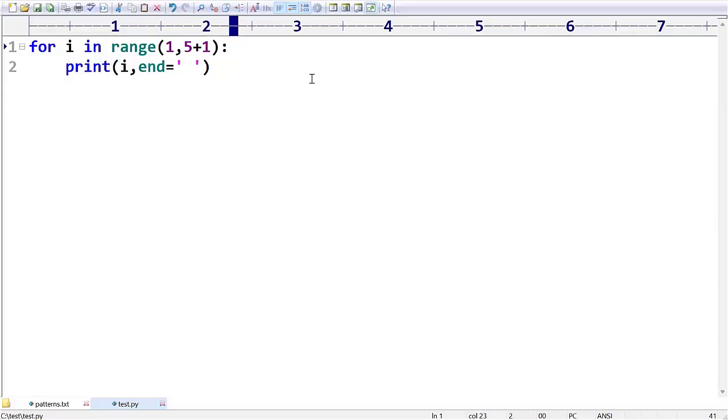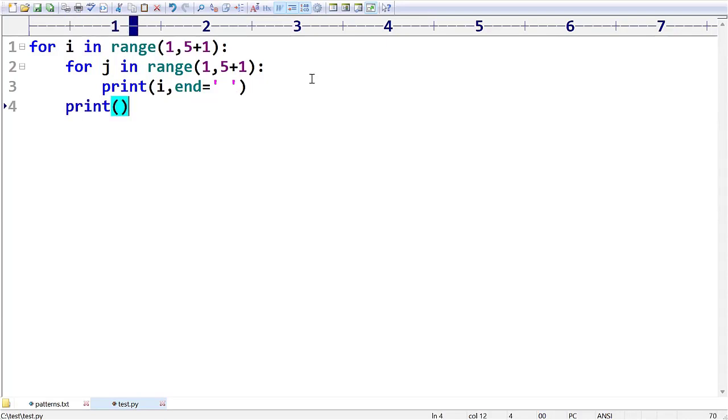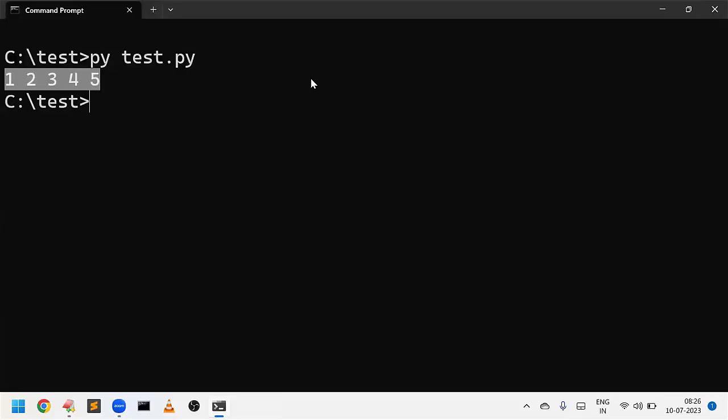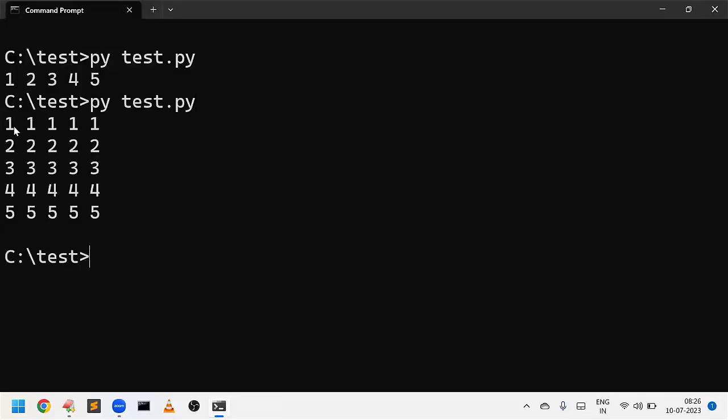I want to repeat this. Again I will take one more loop, for j in the range of 1 to 5 plus 1. I just want to print this particular value. Now after completion of every row, I am printing an empty line. So you can see here we are going to get a pattern like this. We covered these patterns in the very beginning session.